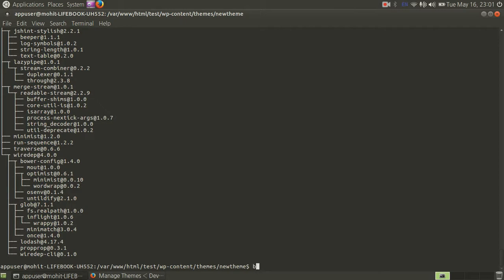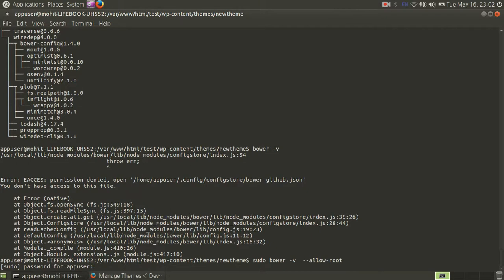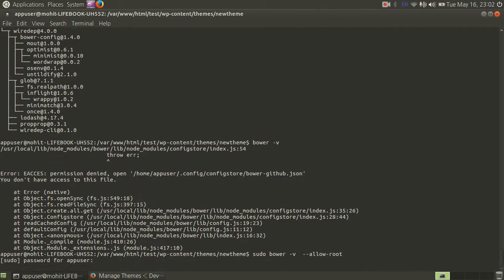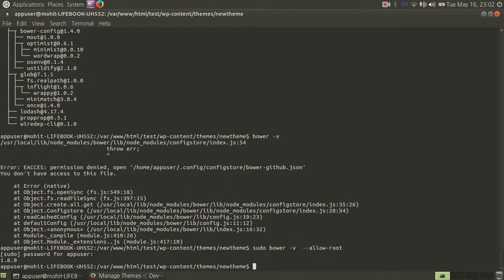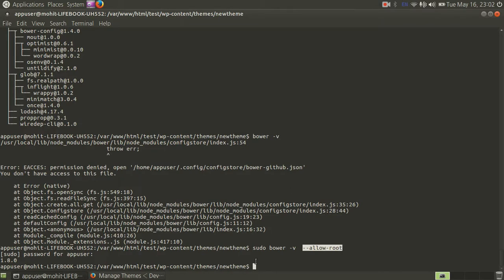Now I'm using Bower, so I have Bower installed, but there's some installation issue. If you are facing the same issue, I would recommend you to run Bower with sudo, but you have to use an option that is allow root if you are using it with sudo. So you can see I am getting the same output that I should have received if I am using this command without the sudo option, but due to some installation issue in my system, I have to use the allow root option to execute Bower.